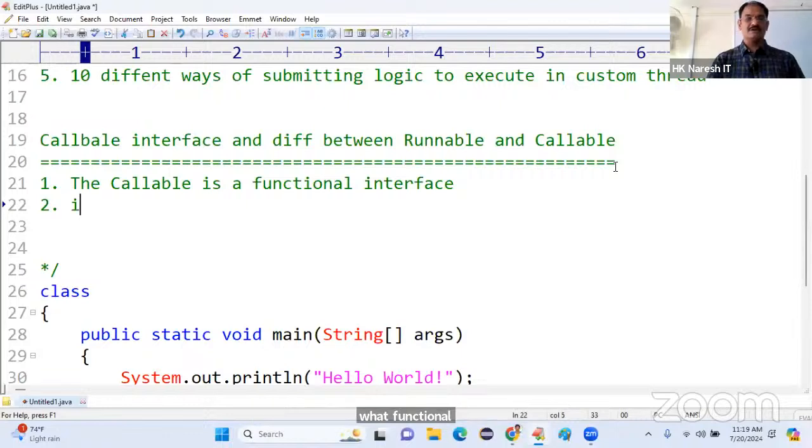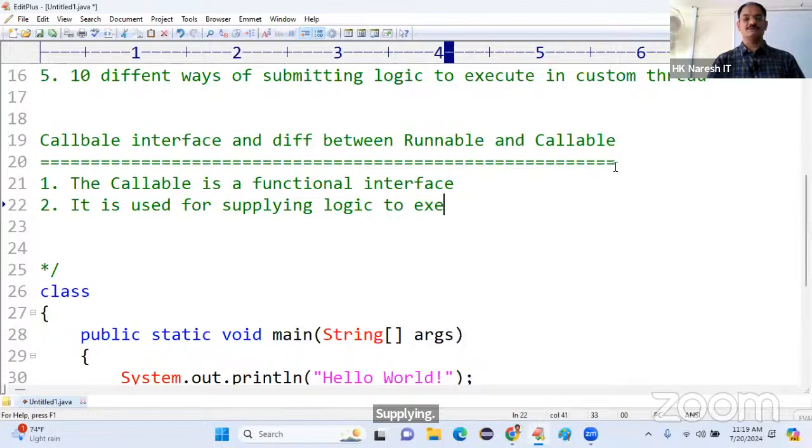What is the use of it? It is used for supplying logic to execute in a custom thread.